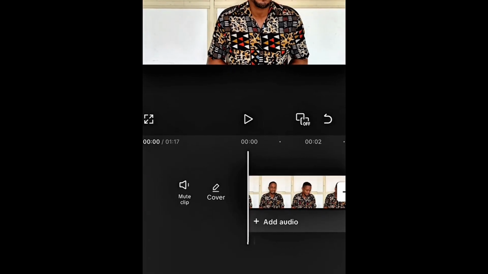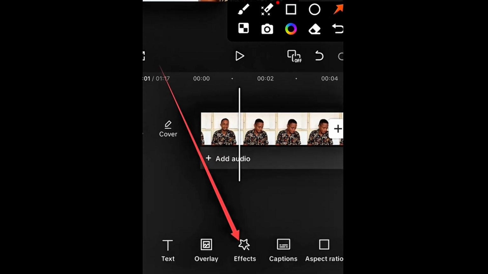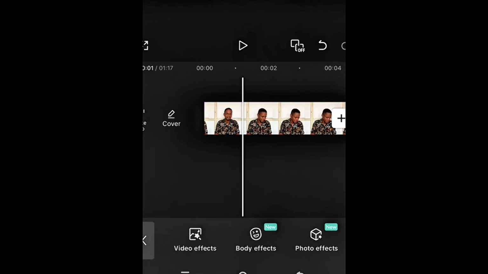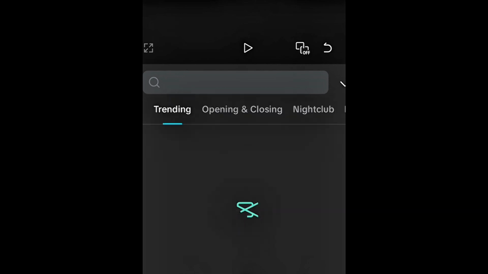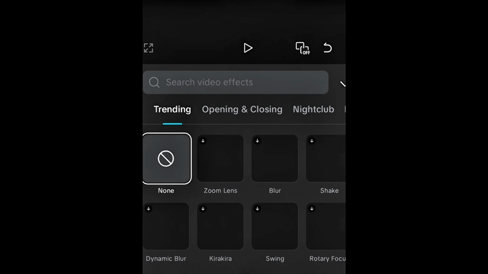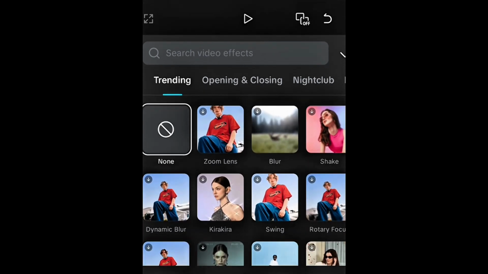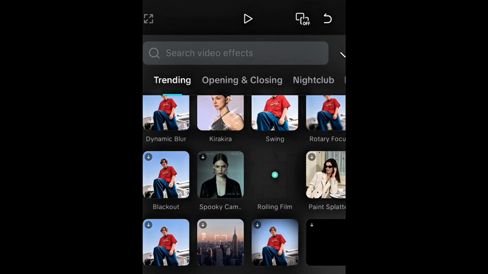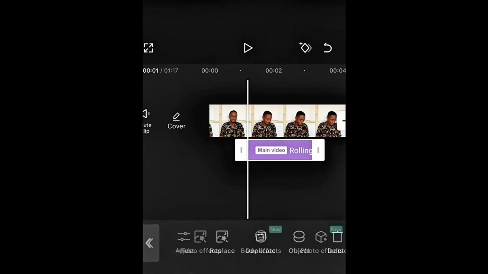If you want to add an effect, all you need to do is go to the effects tab, click on effects, and then choose the video effect you want to use. You wait for it to load, because you have to turn on your internet connection for you to use the effects. Then you look at the one that best suits you. Let's pick this one because it is commonly used by video content creators.